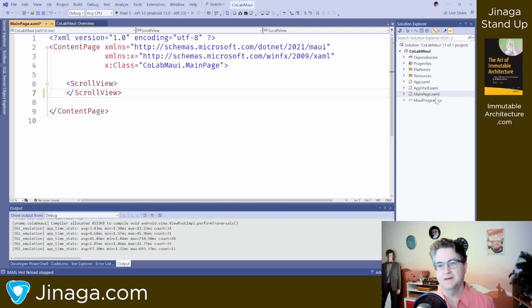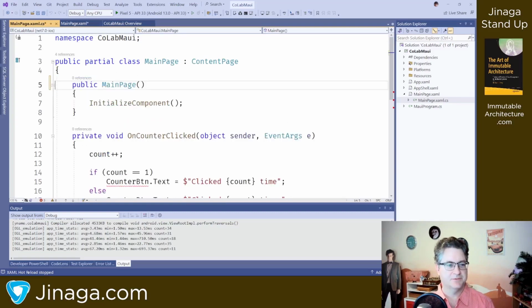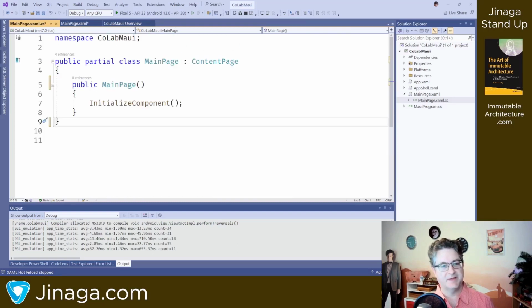Okay. And instead, we want to data bind this view to a view model. We can see right now it's keeping track of the count. We don't care about that. We've got our counter clicked. We don't care about that. Let's go ahead and start from scratch and data bind this to a view model.